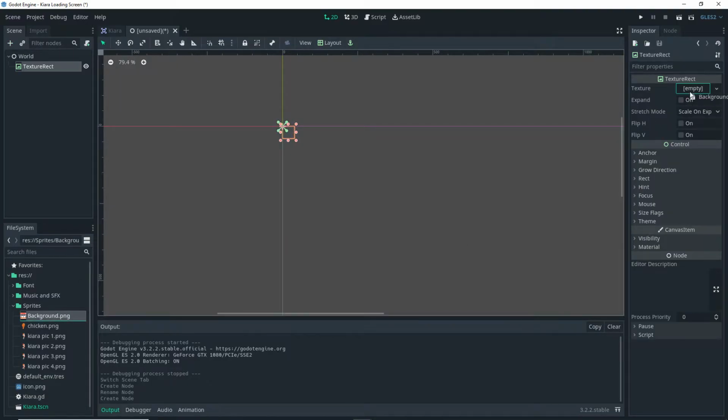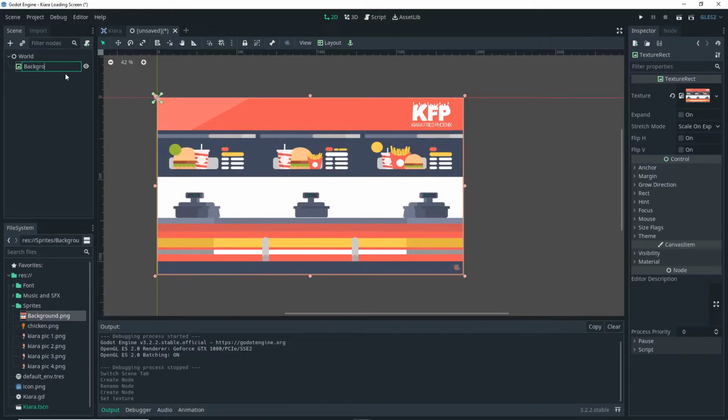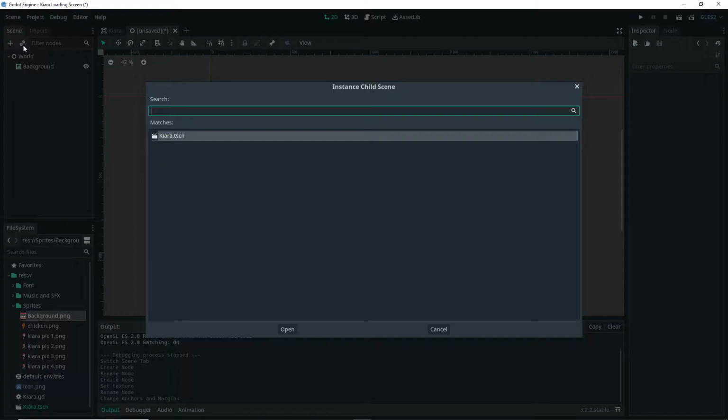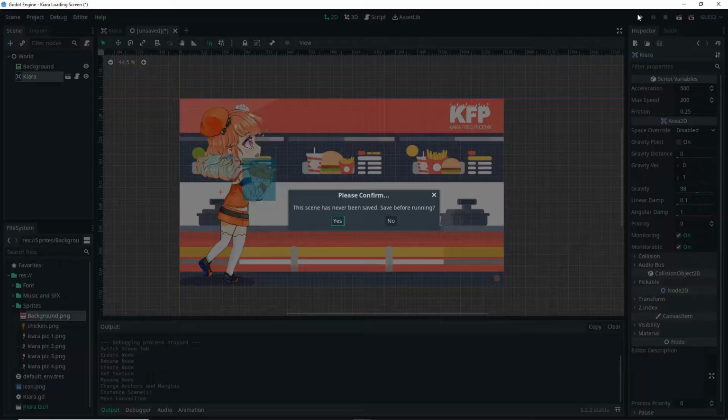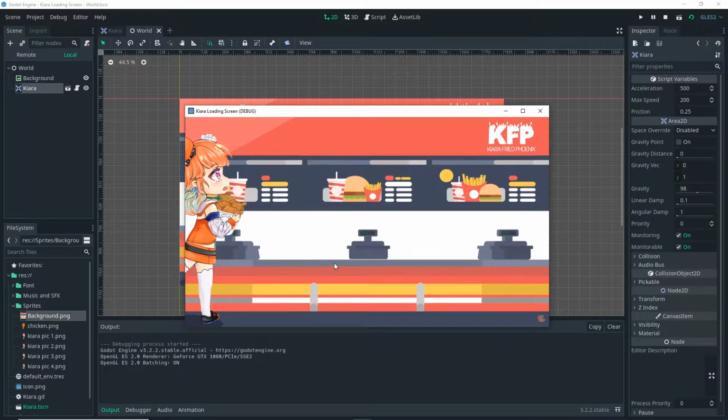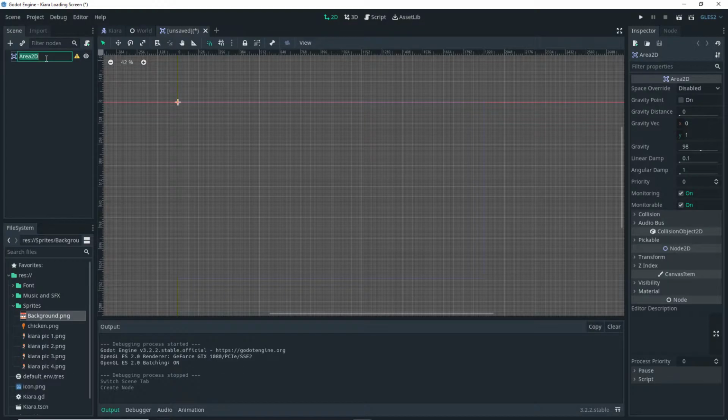Now I did make another scene and set up the background to be Kiara's loading screen background, and I added Kiara into it, and look at that, we have a game that has Kiara and her background in it, and we still can't move forward too much. But like I said, we'll worry about that later.